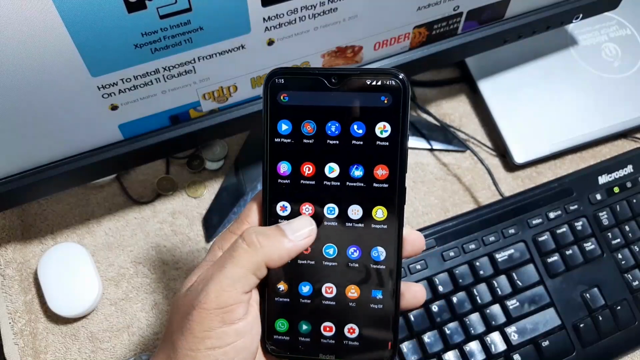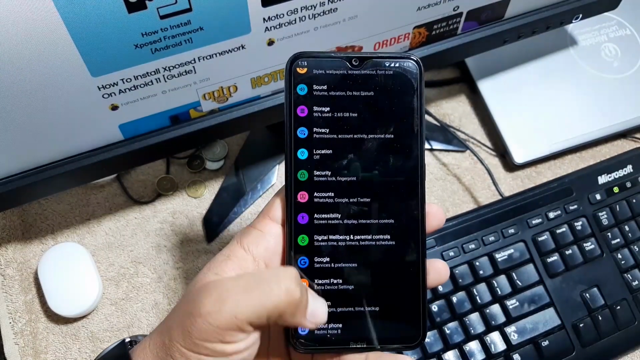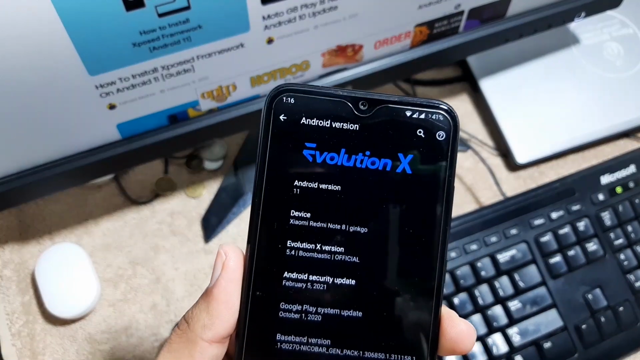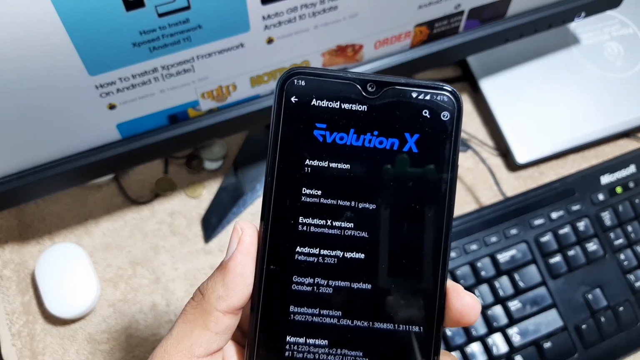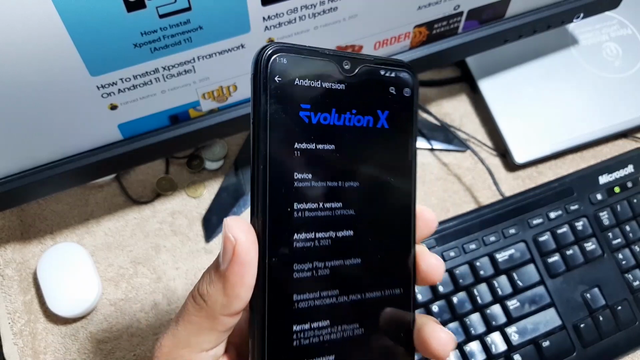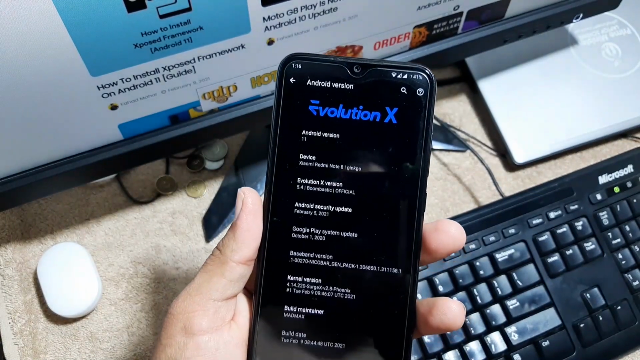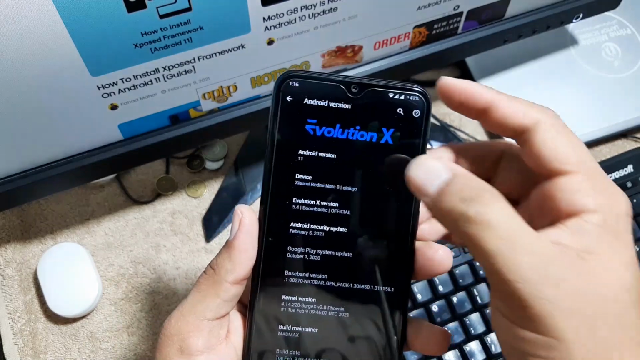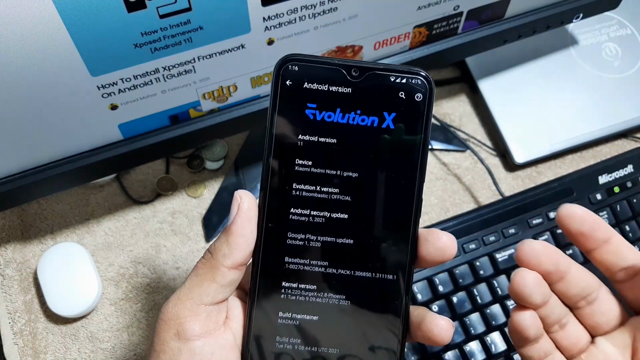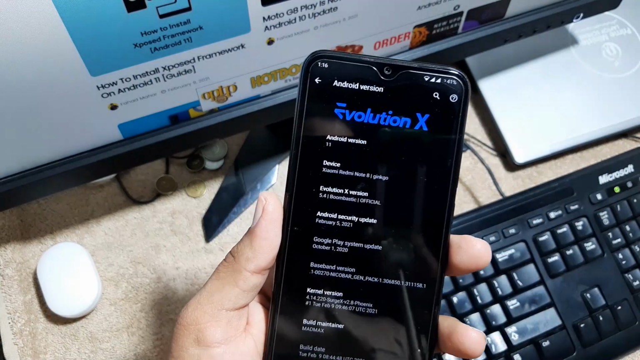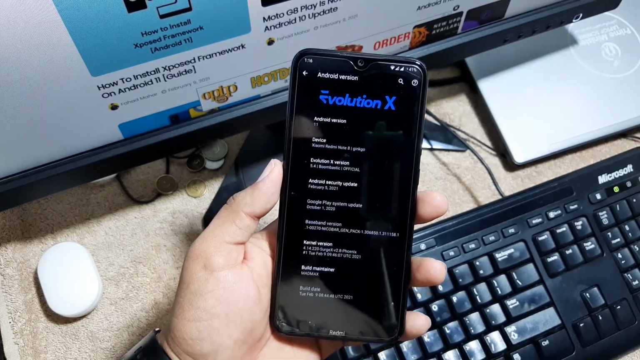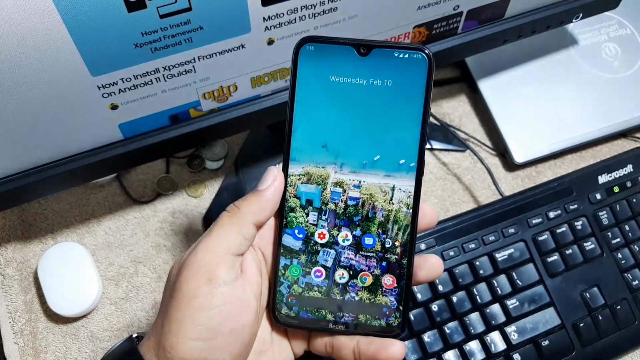Today in this video we're gonna review another interesting custom ROM, which is the Evolution X, as you can see here. And this is the latest and official build of Evolution X for our Redmi Note 8, and its version is 5.4 Boombastic official build. Its Android version is the latest Android 11. Security patch is also the latest, 5 February 2021.